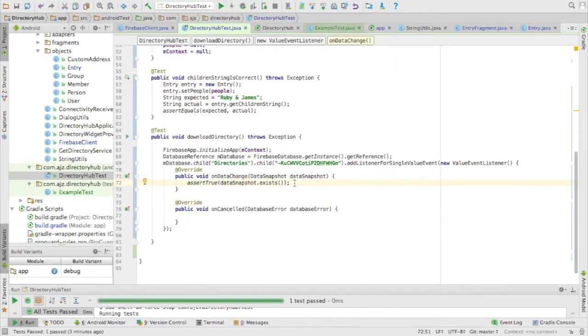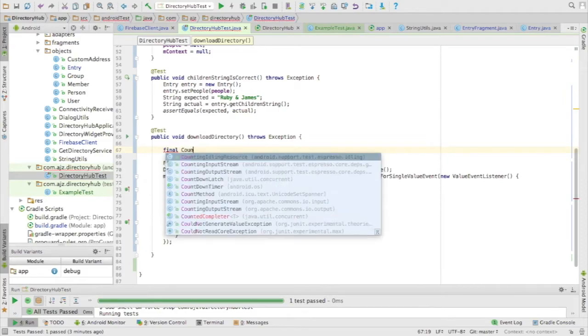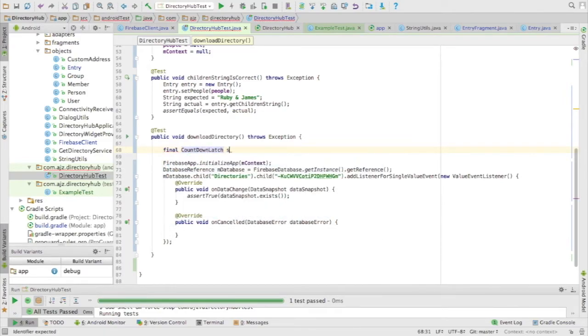But this won't work right now because this call actually takes some time. So we need to have a way of checking for this once we know that we're done with the operation. So to do that, we will add a countdown latch, call it signal. We'll make it a new countdown latch, initialize with a value of 1.